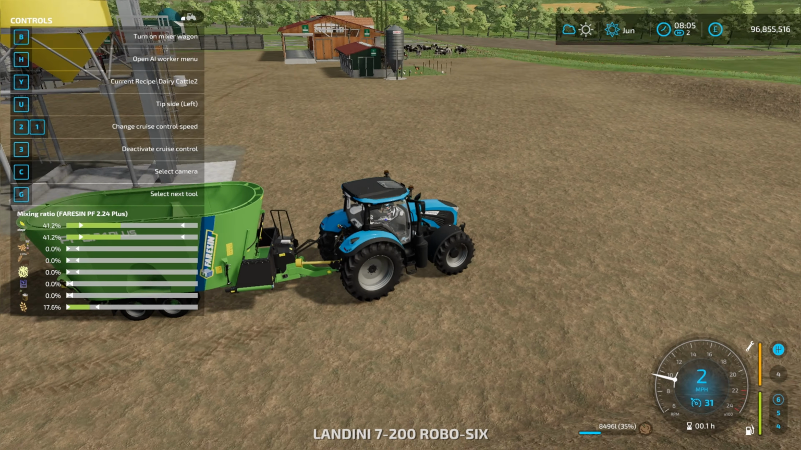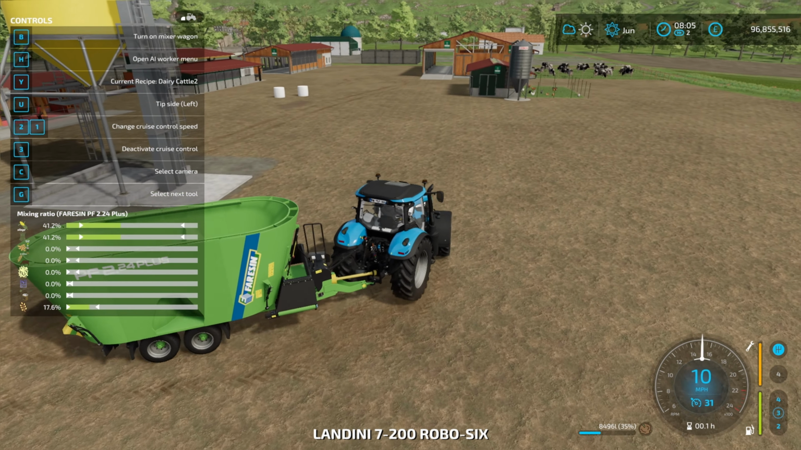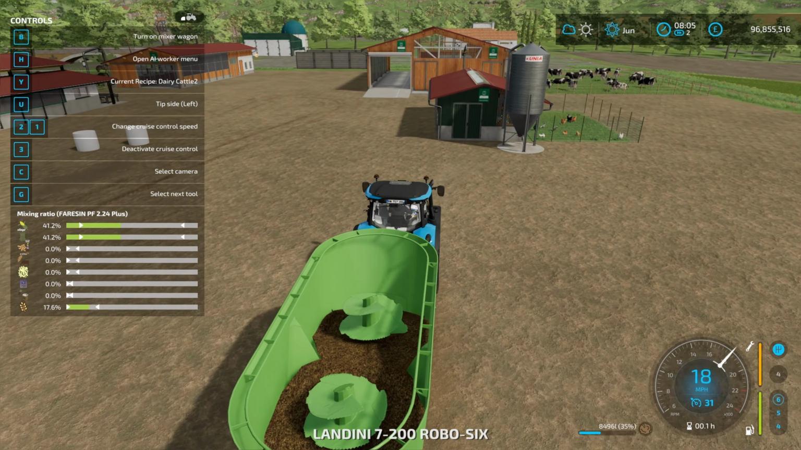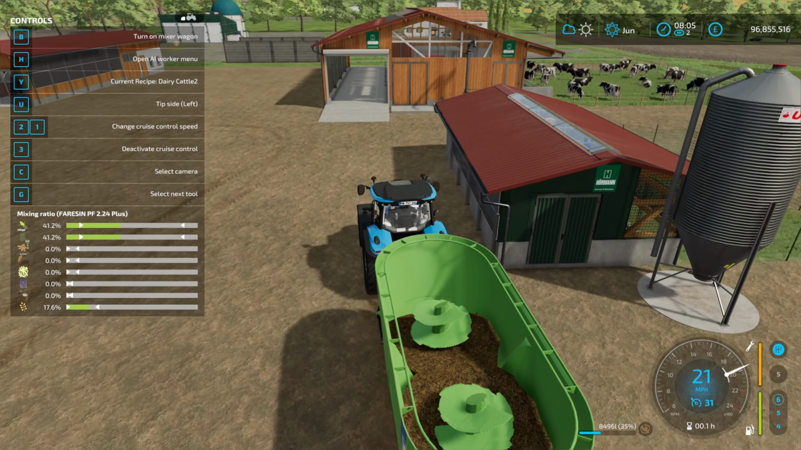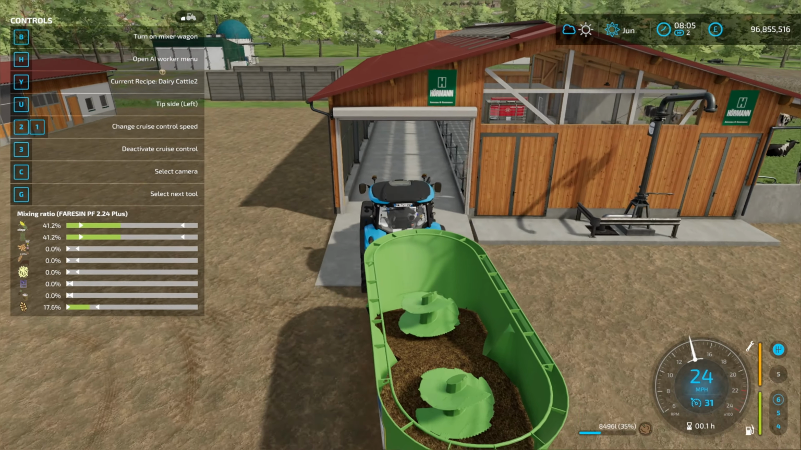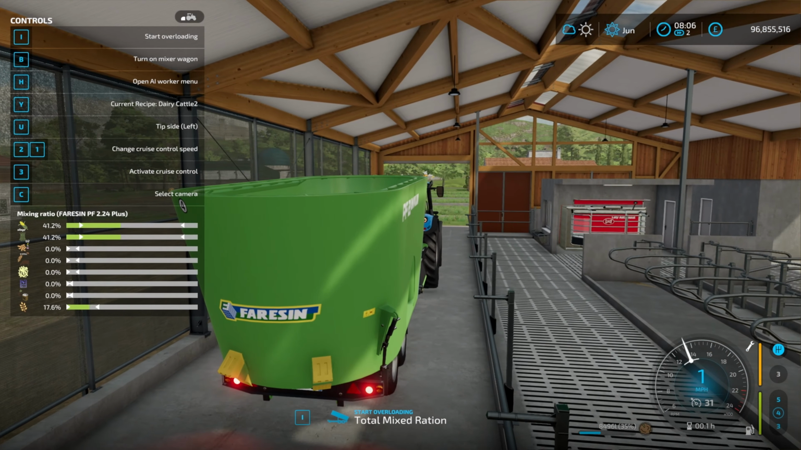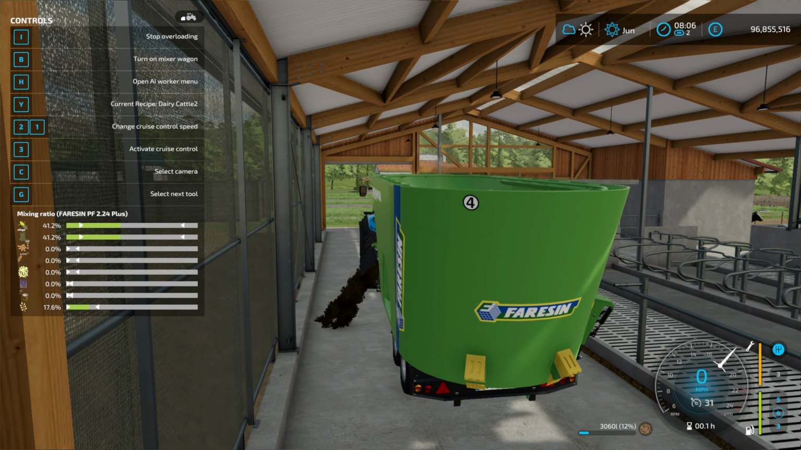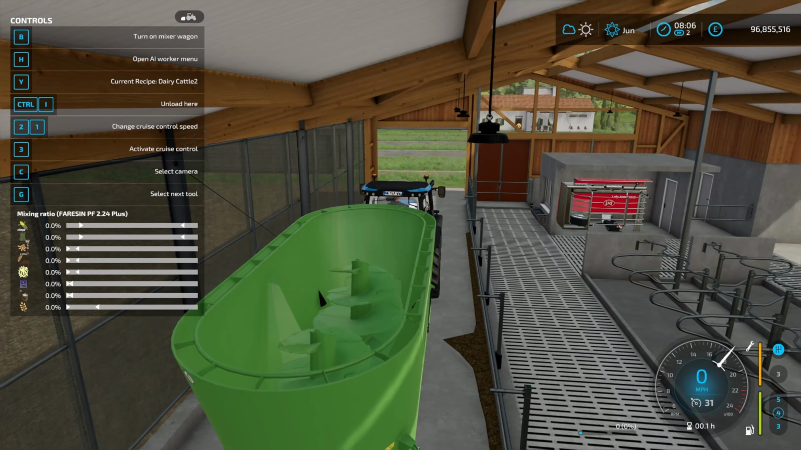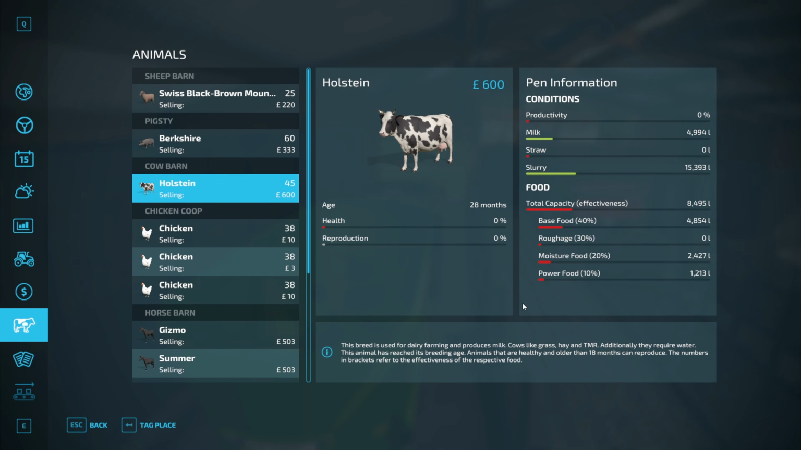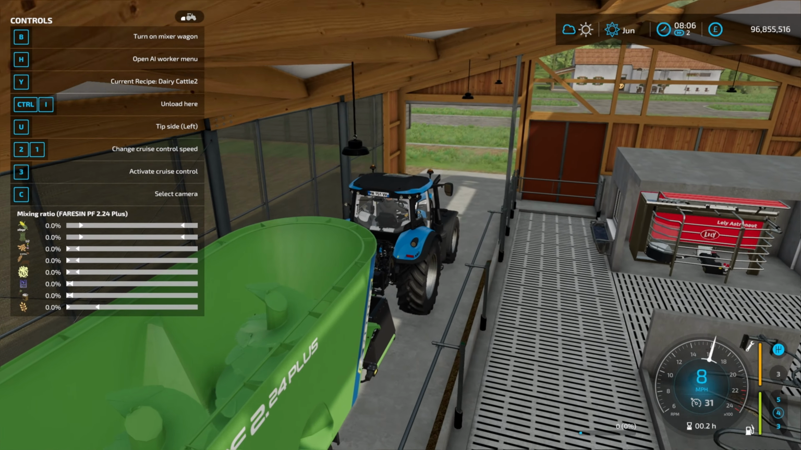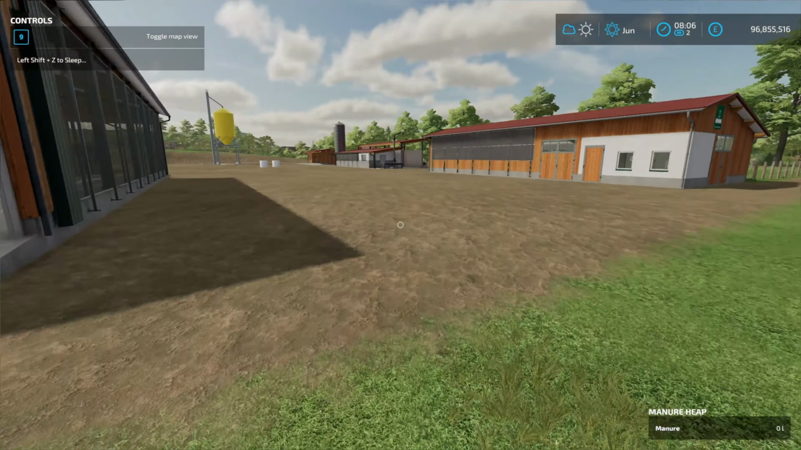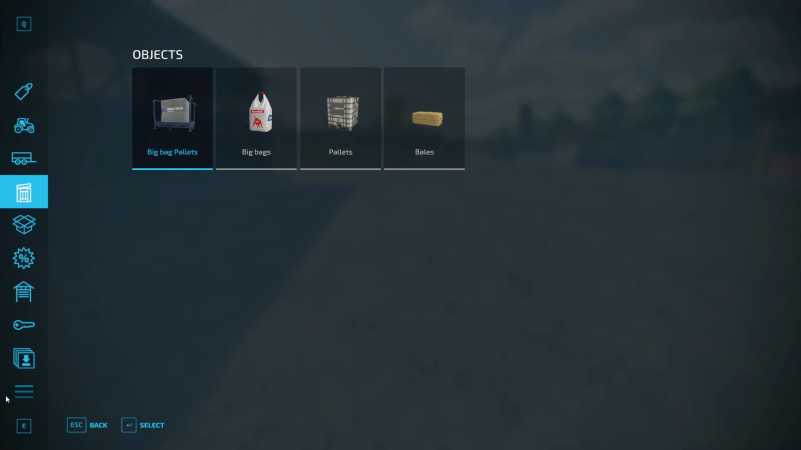So if I now head on over, we will just see that it only fills 3 of the bars. So the cow feed is empty at the moment. The cow trough is empty at the moment. And there we go. So you would still need to feed hay separately with this because there is no hay in the mixture. So just to demonstrate that as well. Let's run back over here.